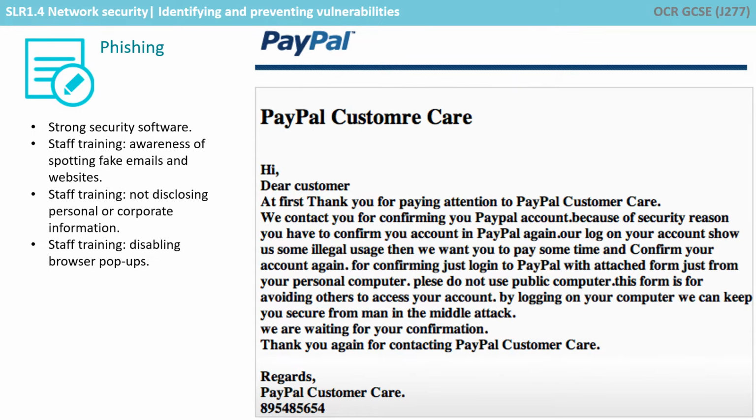To protect against phishing, again, strong security software can help. But you really want to train your staff. You want them to be aware of spotting fake emails and websites. You want them to not disclose personal or corporate information. And perhaps disabling browser pop-ups will reduce the temptation of clicking and ending up on a nefarious website.